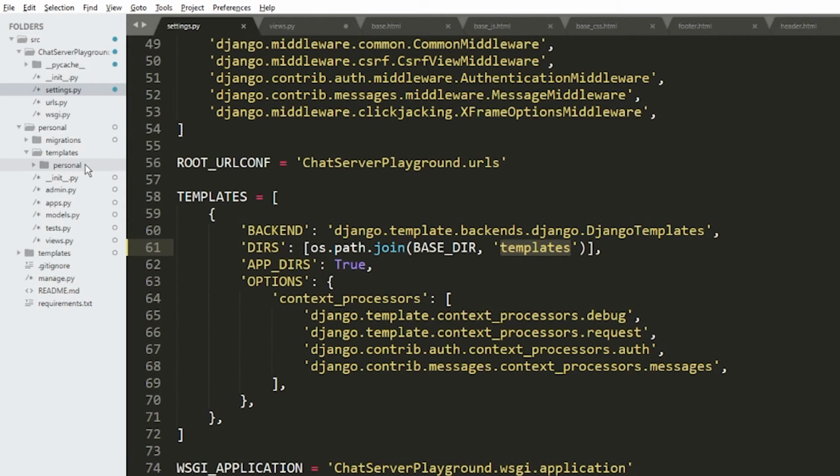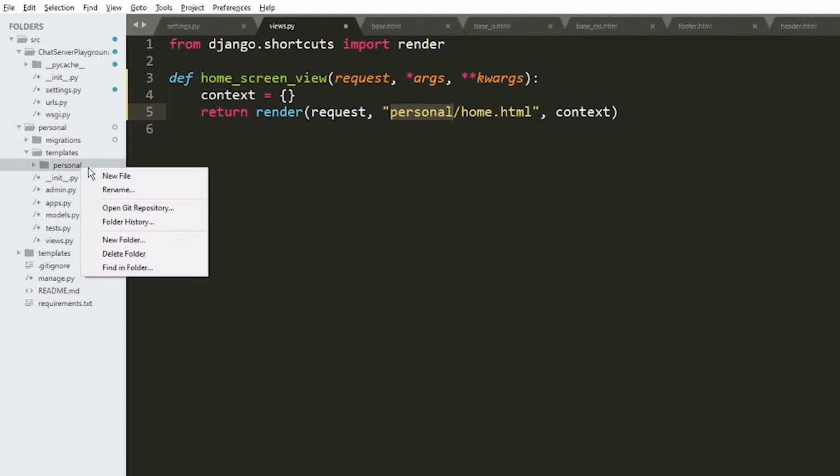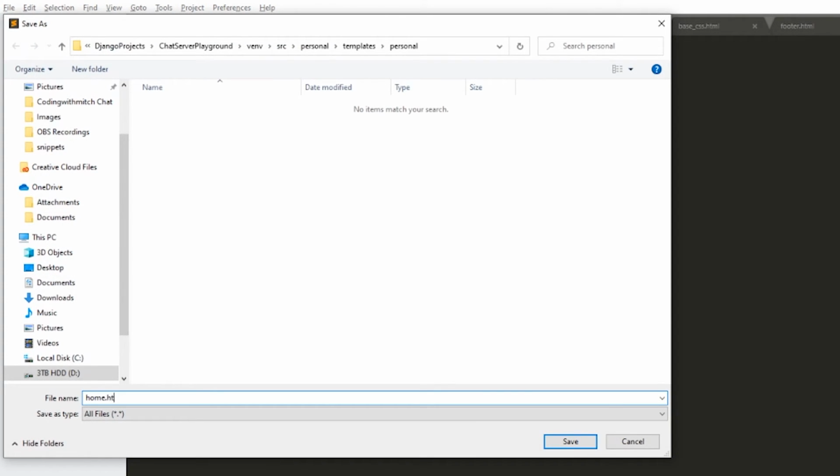And then you add personal because inside of the view, I'm appending personal here. So it's going to see templates. It's going to say, okay, now I need to look for personal. Okay, now I need to look for home.html. So let's add home.html. So add a new file, call this home.html.